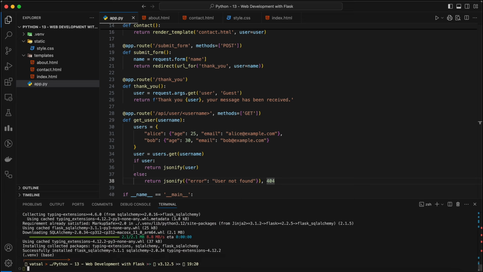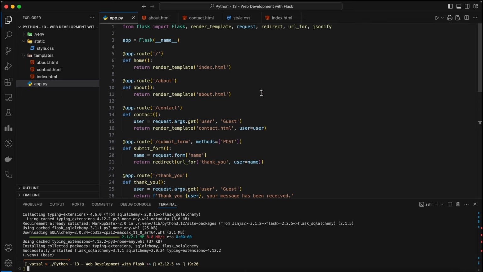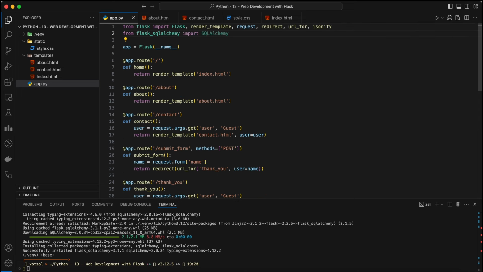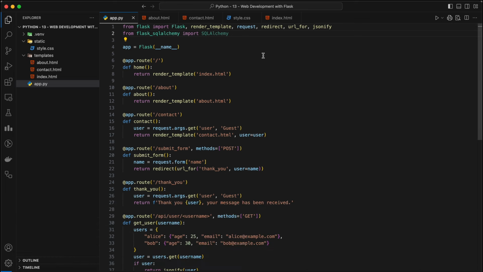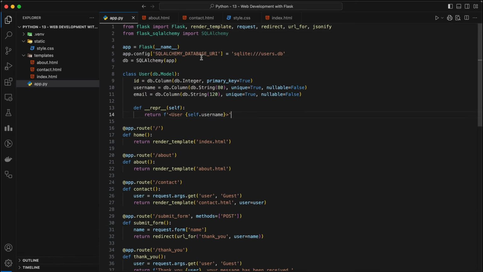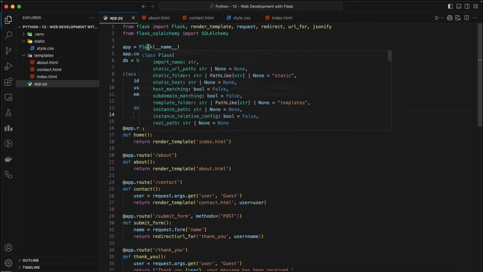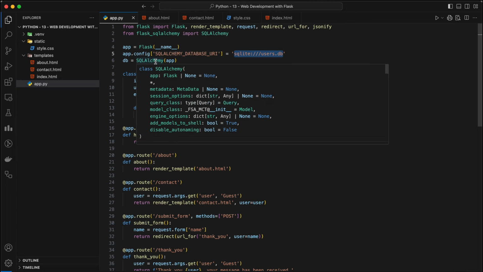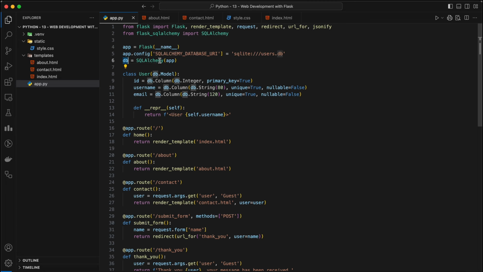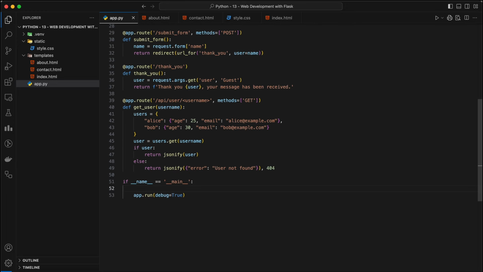Next, let's set up our Flask application to use a database. Update app.py. Here's what we're doing. Import SQLAlchemy and configure the database using app.config. We configure the SQLite database using SQLALCHEMY_DATABASE_URI. Define the connection string for a SQLite database named users.db. Then initialize SQLAlchemy with the app instance, storing it in the db variable. Here we create a User model with fields for ID, username, and email. We use db.create_all to create the tables in the database if they don't exist.